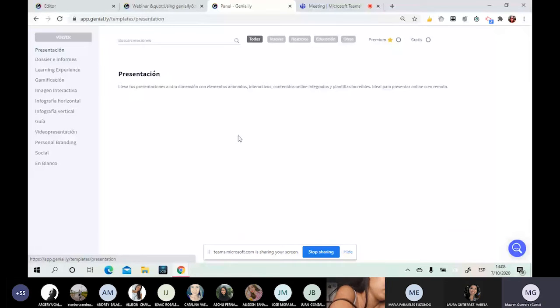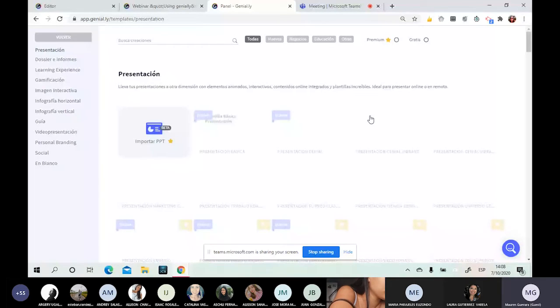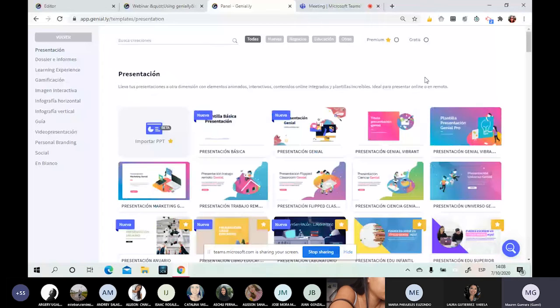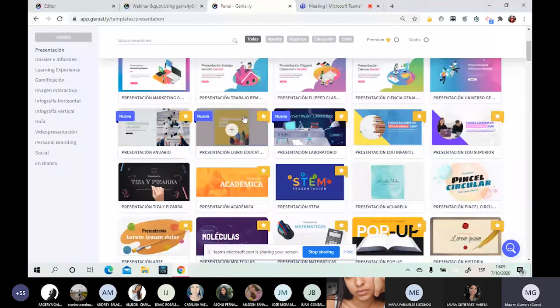As you can see here, now you have different templates, as in PowerPoint. But as you can see over here, these ones have a white and yellow star. Those are the ones that, if you want them, you have to pay for. So if you really need to use one of them, you have to go to premium.